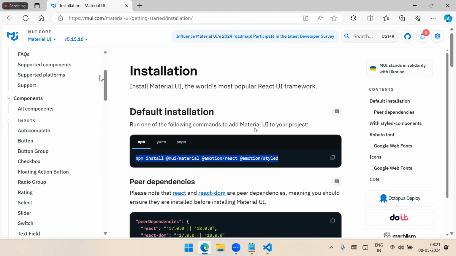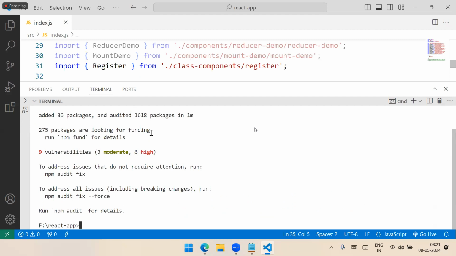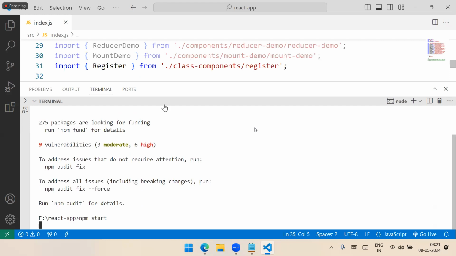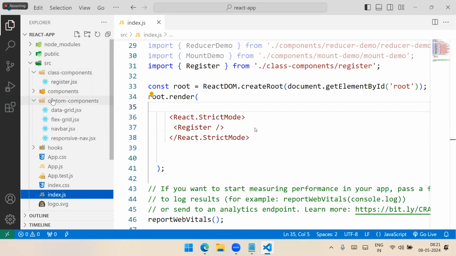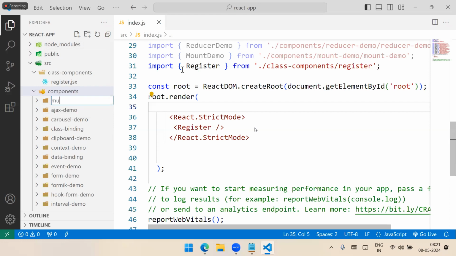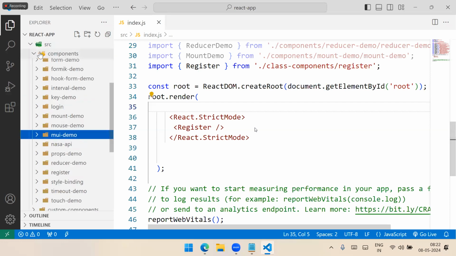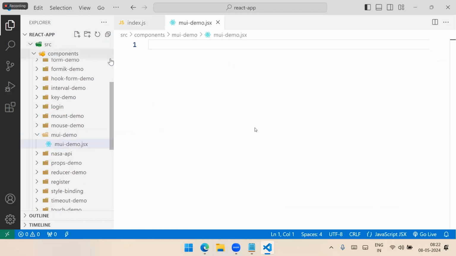So here I will show you one simple point. Now once you install Material UI, it's ready. Material UI is installed in our project. Okay. Let's see how to use this MUI. I will show you the difference. You will understand. So let's see. I will add a component. I will add a component MUI demo. So MUIdemo.jsx.